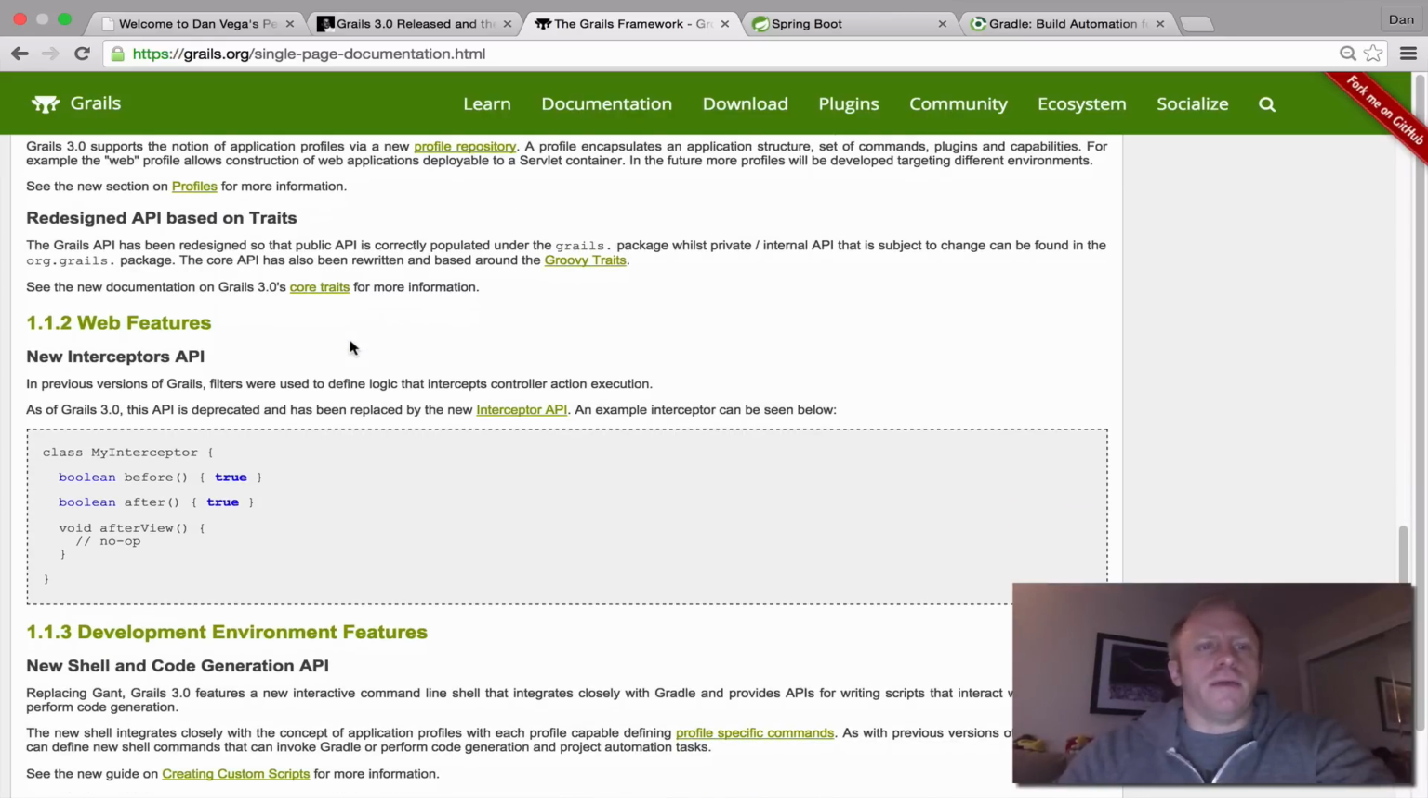They redesigned the API based on traits. If you're not quite sure what traits are, it's a Groovy thing. I would go ahead and take a look at it. But basically, it replaces mixins, and it's just a better way of doing things. And with that, they moved a lot of packages. So one of the big things with Grails 3.0 is a lot of the plugins that you're used to using in Grails 2.x applications aren't going to just work in 3.0. And this is one of the main reasons. A lot of the locations of different classes and packages have changed. So that's one of the big things.